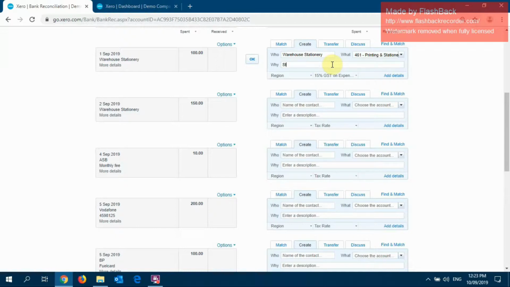So if I just put stationery in there, you can see just here it's got 15% GST on expenses. Since the subscription is set up with GST, as it's registered for GST, printing and stationery is an expense you can claim your GST on. So by default, it's just selected GST there. But if it was something which for some reason didn't have GST, which it usually would, you can simply change that. But the majority of the time, that's set up correct.